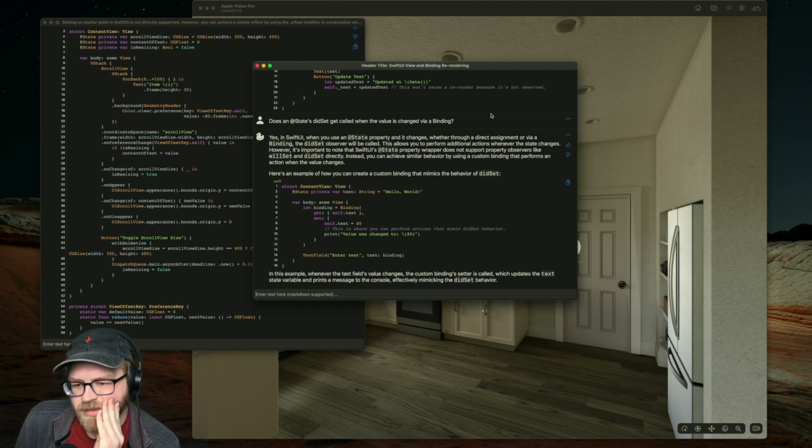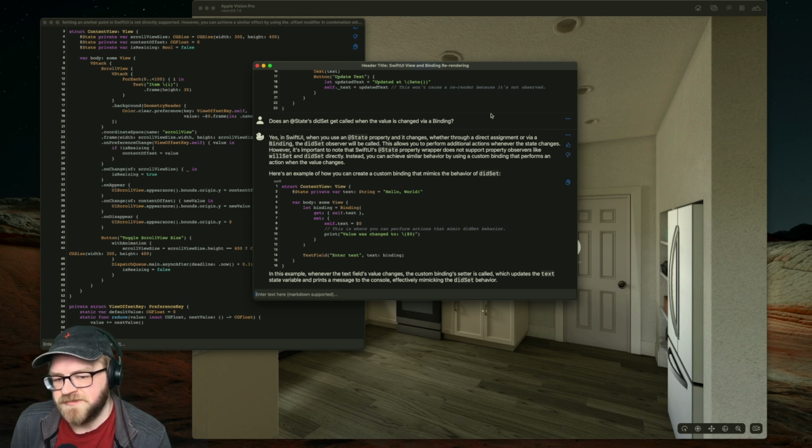What's going on here? In SwiftUI, when you use an @State property and it changes, whether through direct assignment or via a binding, the didSet observer will be called. That allows you to perform additional actions whenever the state changes. However, it's important to note that SwiftUI's @State property wrapper does not support property observers like willSet and didSet directly. Instead, you can achieve similar behavior using a custom binding that performs an action when the value changes.